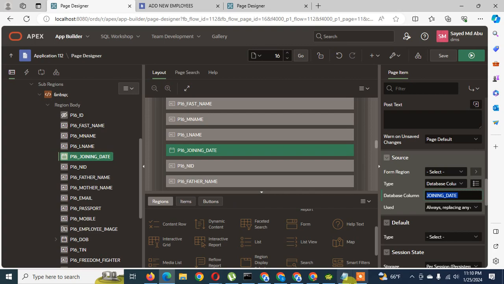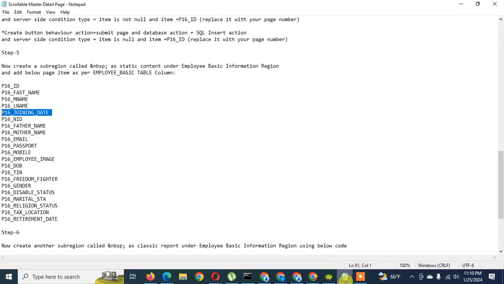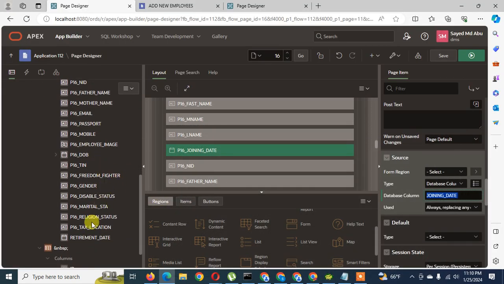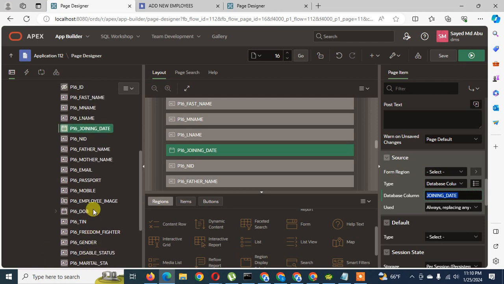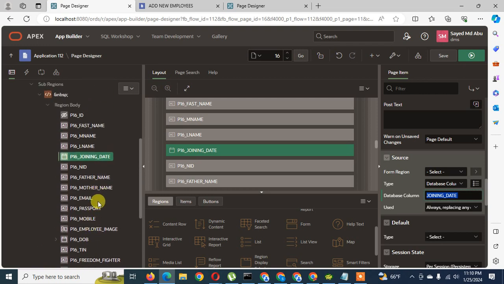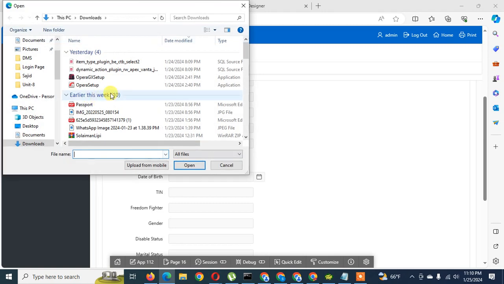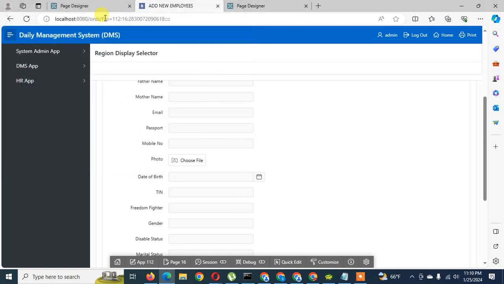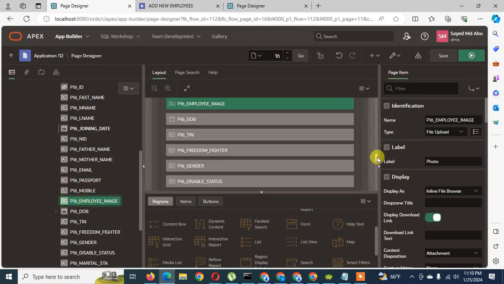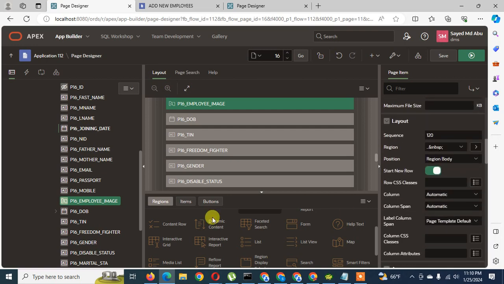Every item I have added in this way. Another thing I have changed here is the employee image. Because I have to browse the image from my PC, that's why I have changed this employee image to the file upload type. Okay, and everything else is the same.